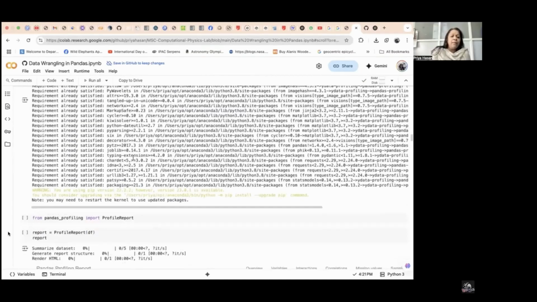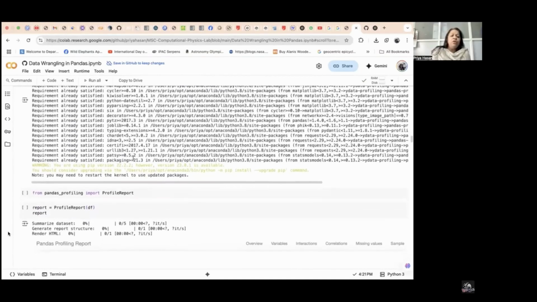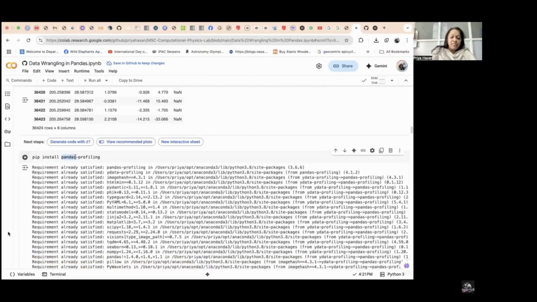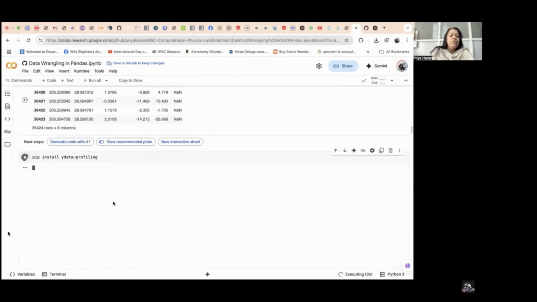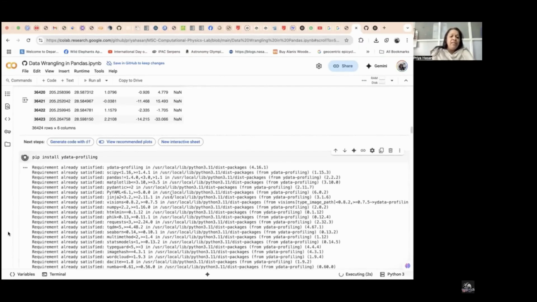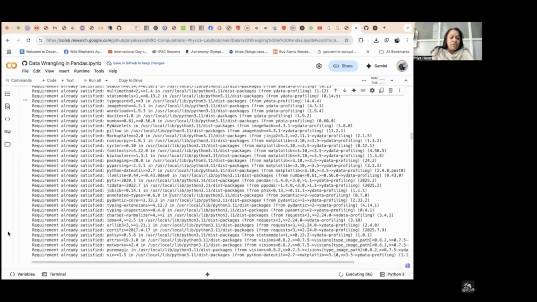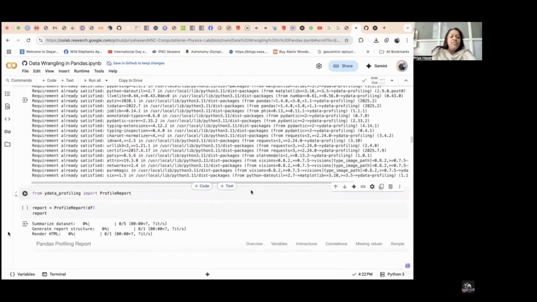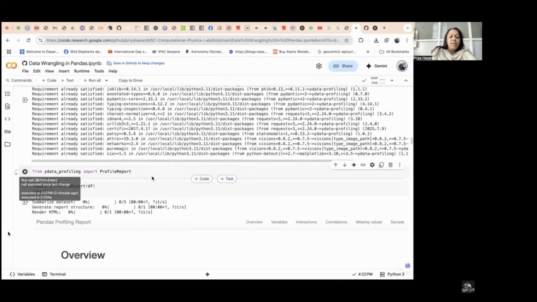You can, for example, use various things to, I should have actually corrected this. This package has become obsolete. So therefore, we are going to do pip install ydata-profiling. That's another way of doing it. From ydata-profiling, this is similar to Pandas profiling, it's exactly the same thing. You can generate what is called a profile report.